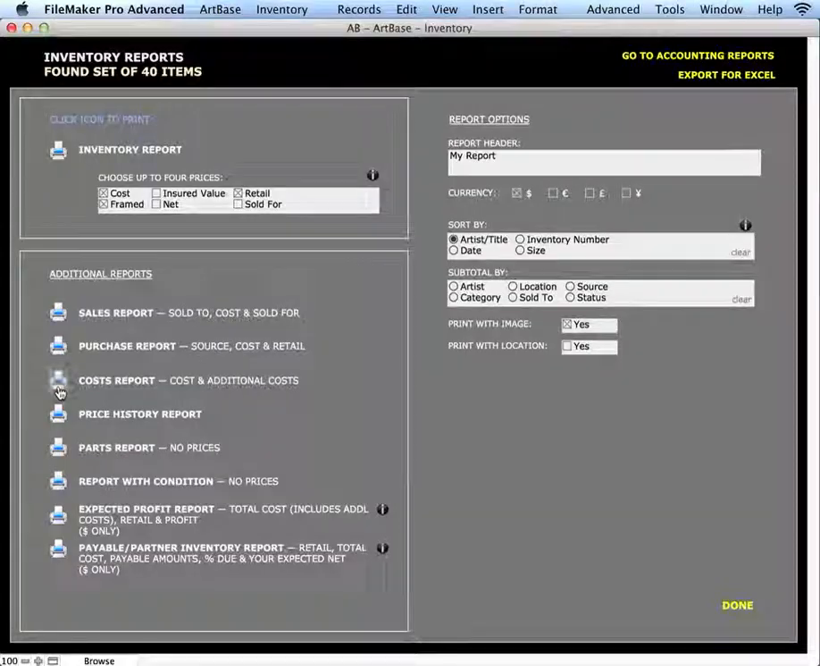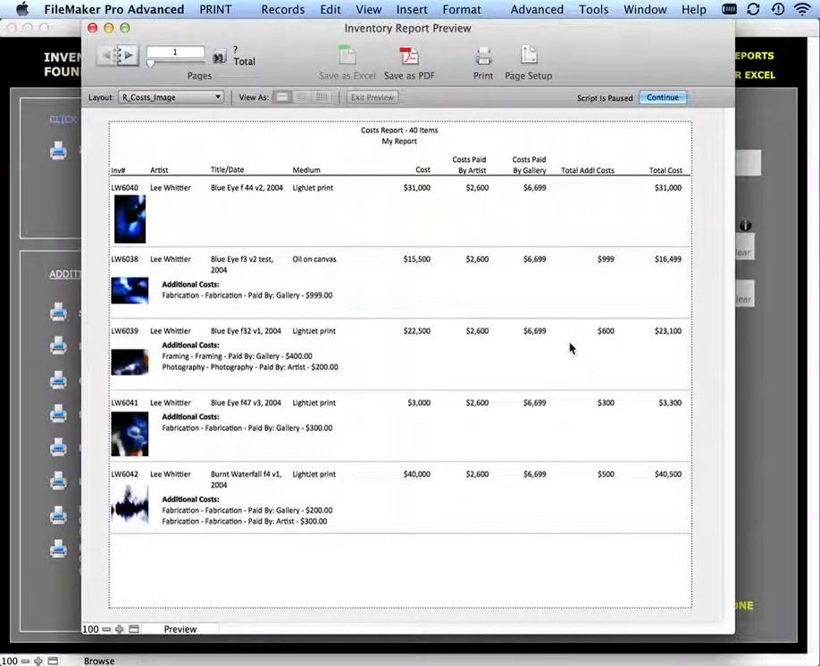The cost report shows you your additional costs, basically other monies you spent on this piece. So you have the cost of the piece here. You have underneath each item a breakdown of all of the costs that you've spent on this piece, including fabrication costs. You can see a breakdown of the cost that the artist paid versus what you paid, and the total of additional costs. So that's going to give a total of these two. And finally, your total cost here. So that's going to add all of this together.